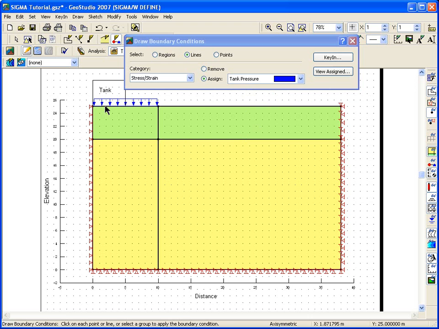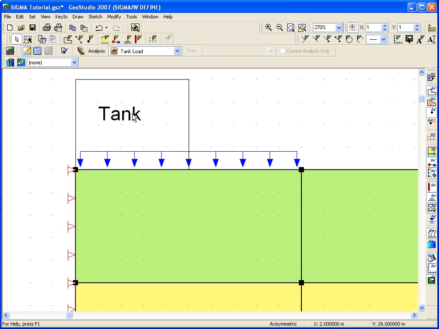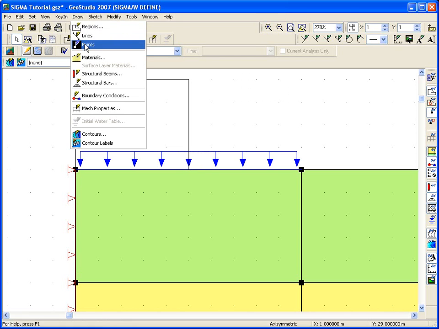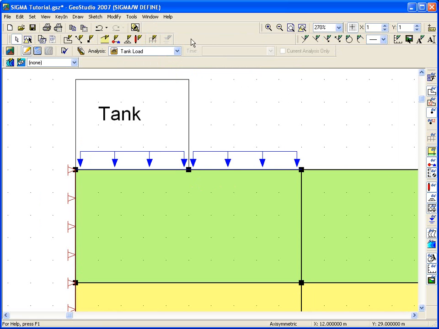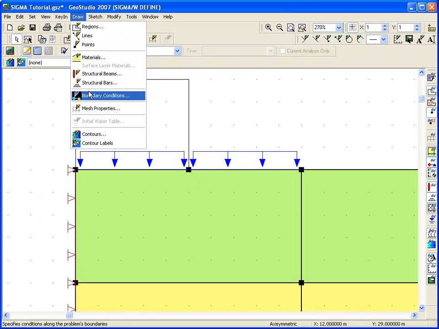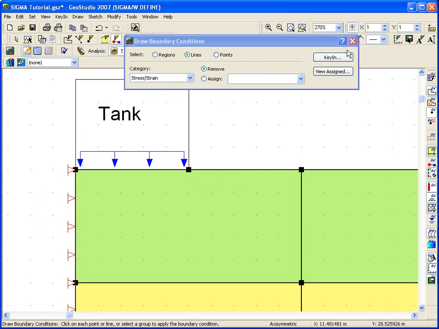Boundary conditions can be applied to region edges, region nodes, region faces, free lines, or free points. To break up a region edge so that you can apply the boundary condition, such as the tank pressure, to only a portion of the edge, you may need to insert a region point. Boundary conditions can be easily removed from the geometry as well.